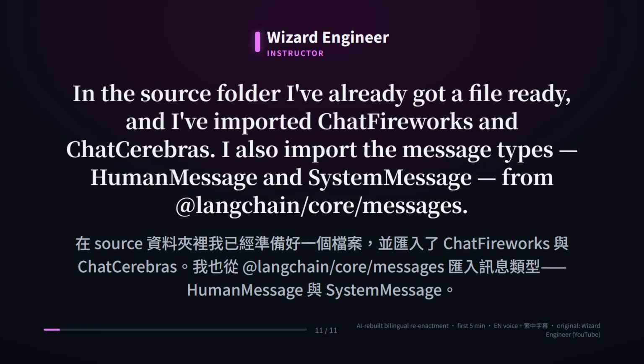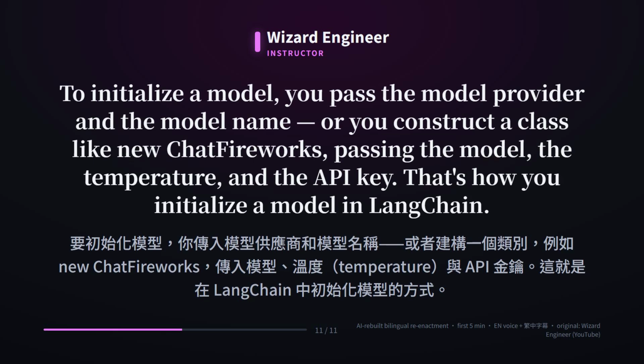In the source folder I've already got a file ready, and I've imported ChatFireworks and ChatCerebras. I also import the message types HumanMessage and SystemMessage from @langchain/core/messages. To initialize a model, you pass the model provider and the model name, or you construct a class like new ChatFireworks, passing the model, the temperature, and the API key. That's how you initialize a model in LangChain.